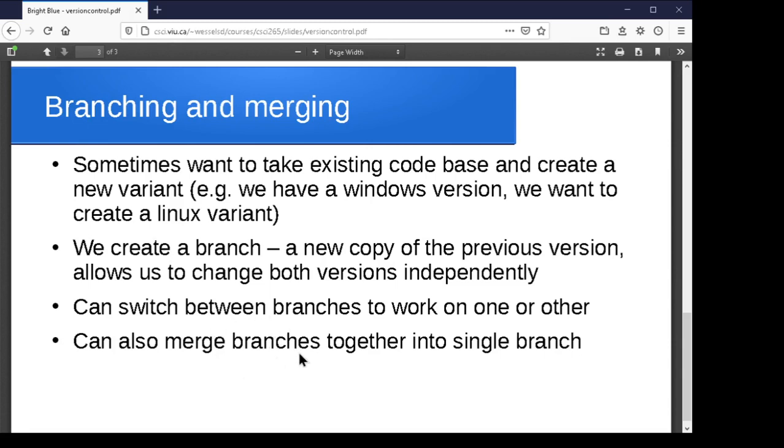So this is something else that we'll want to be able to do, which is to take all of the data in one branch and all of the data from another branch and somehow merge them together into a single functional unit again. So these are some of the ideas that we'll play with as we look at version control.